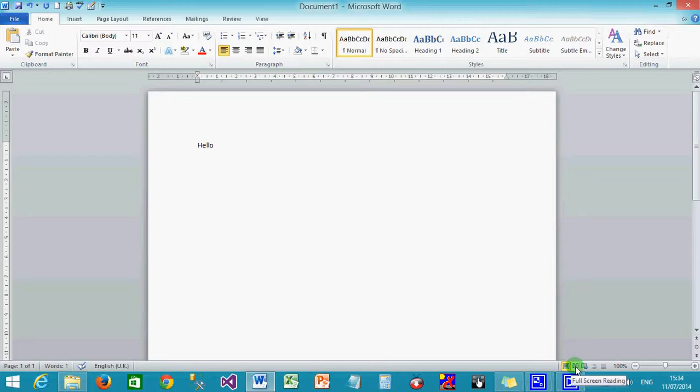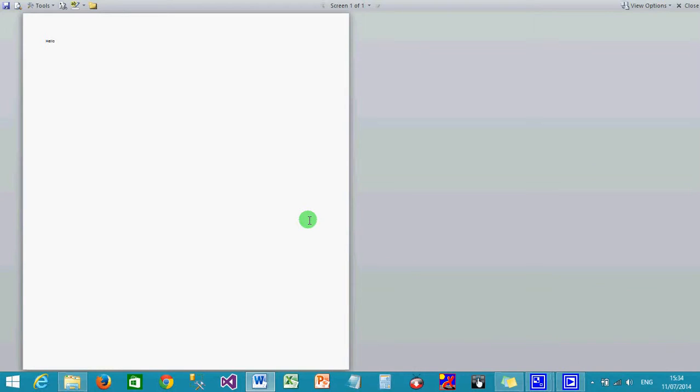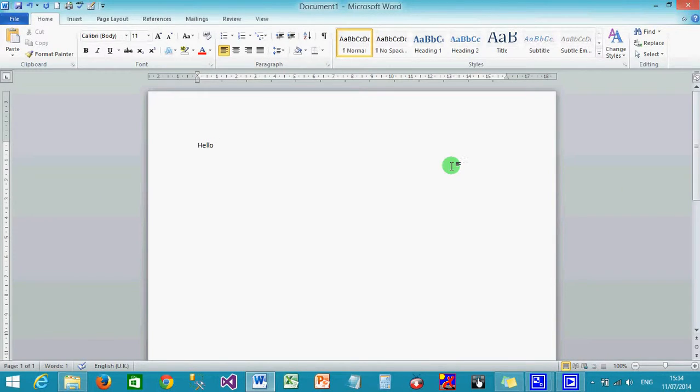The next viewing mode is the full screen reading. This can be useful when you want to read lengthy documents and you don't have the need for the menus or the ribbon. I'm going to click on it now. In the full screen reading mode, only the pages are displayed to you. If you want to exit the full screen mode, you can click on the close button on the top right corner of your screen. This will bring you back to the print layout view.